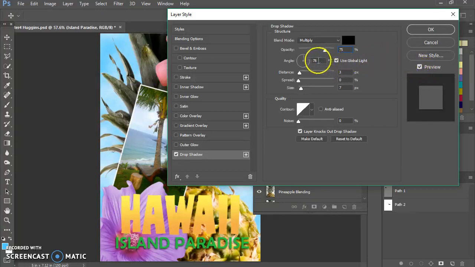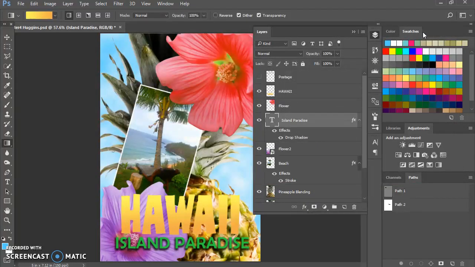Let's go ahead and change the angle. Well, it's already set to 78, so that's good. Let's change the distance to 5, the spread to 30, and the size to 10. See how it was affecting it down here? Now we have a really nice drop shadow. Click OK after you make these settings.